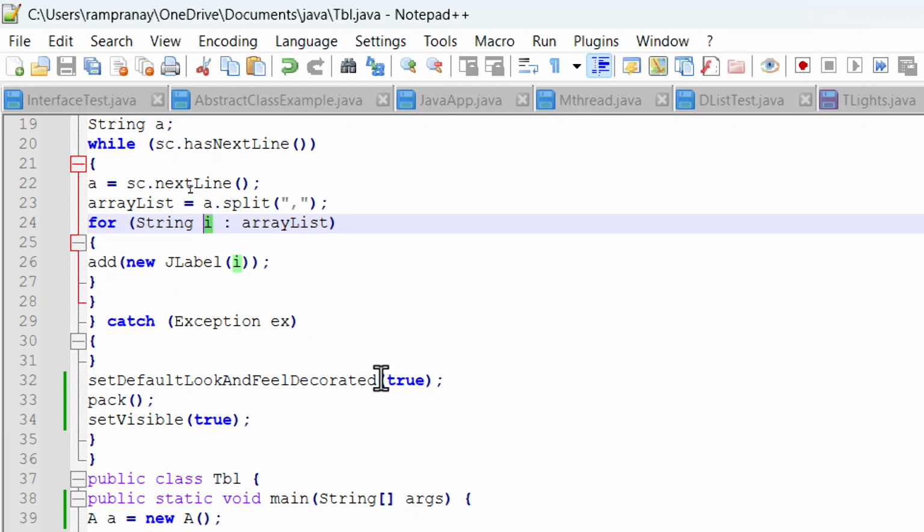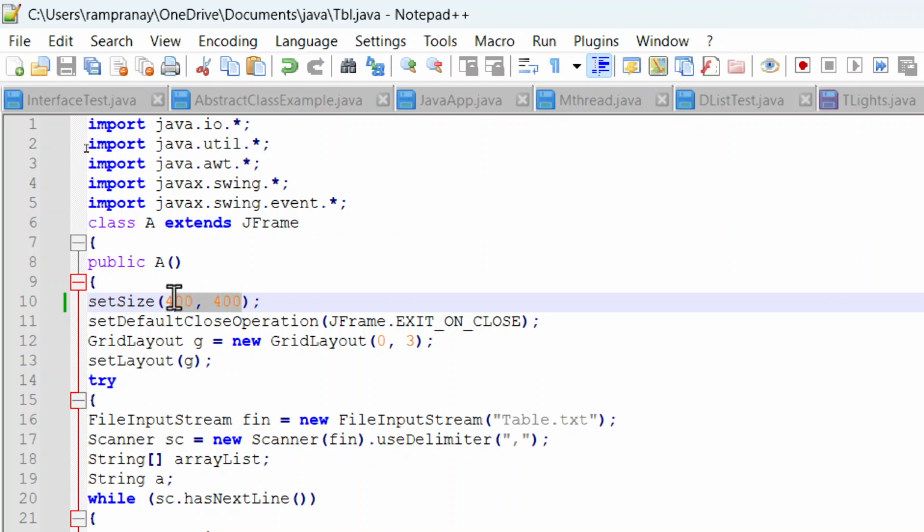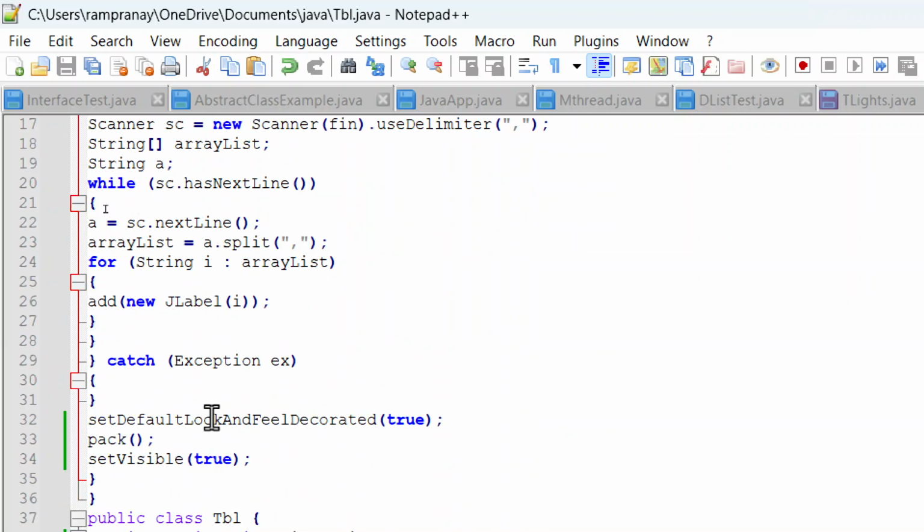This is an inbuilt method that can be called, set default look, and set default look means it will set to the default look. And feel decorated means it will create the total frame into one frame which is given by the size of the elements. If your size of the elements is lesser, it will create a lesser size of the frame. If the size of the elements is more, it will create a larger frame. That limits the importance of the set size. So set size 400 by 400 does not hold any value if you keep this statement.